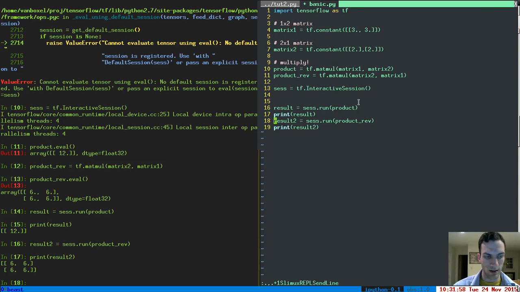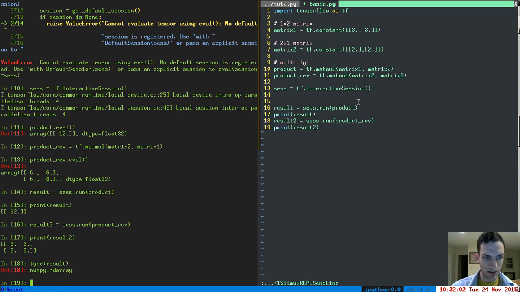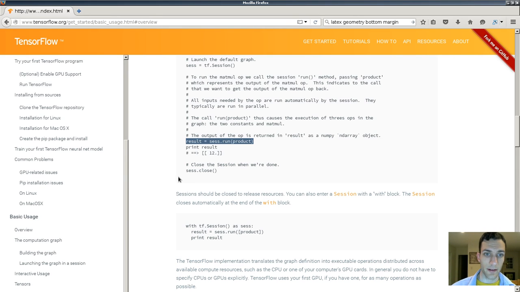Very nice. What is the type of result? Is it numpy or is it tensor? It is numpy. Okay, so it gives us back a numpy array. That is nice. That's what I like. Cool. So now we've done some simple things.